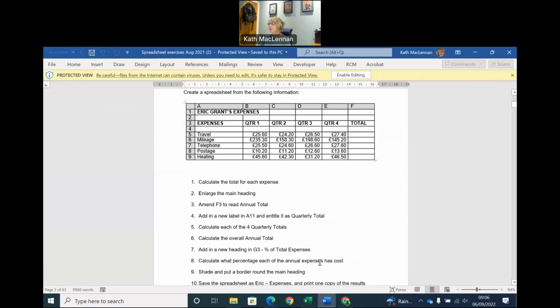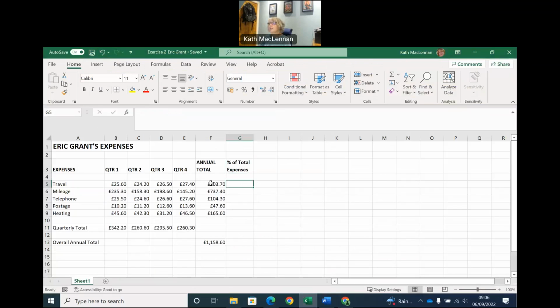Calculate what percentage each of the annual expenses has cost. Okay, so in order to calculate this, the annual total for travel as a percentage of the overall annual total, what I would do is divide 103 by 115860. So I need to put an equal sign in here, and I have to tell Excel that this cell here, F5, is to be divided. Now the divide sign in Excel is a forward slash. And I now tell it which cell to divide by. So here we go. It is cell F13.